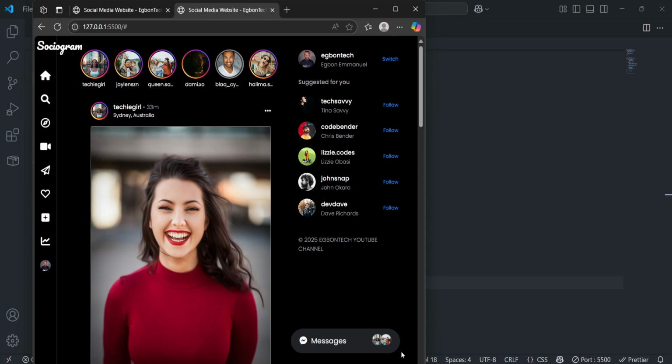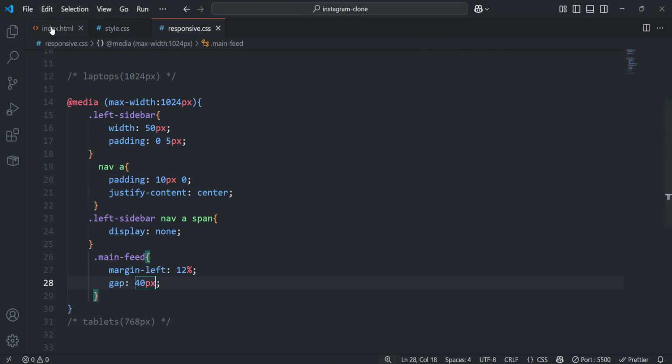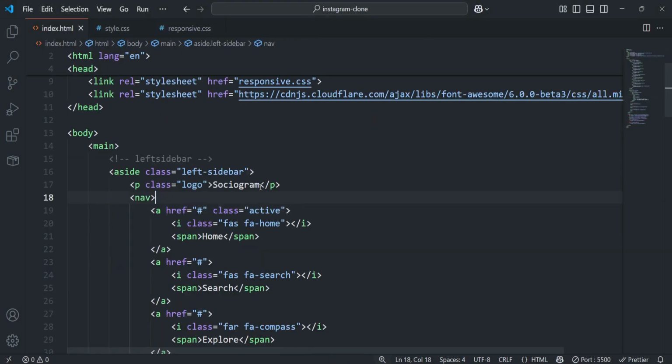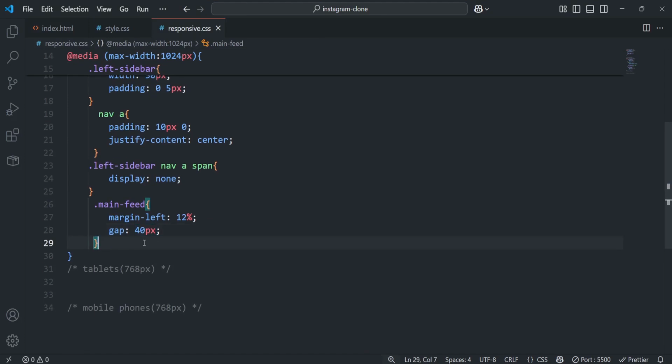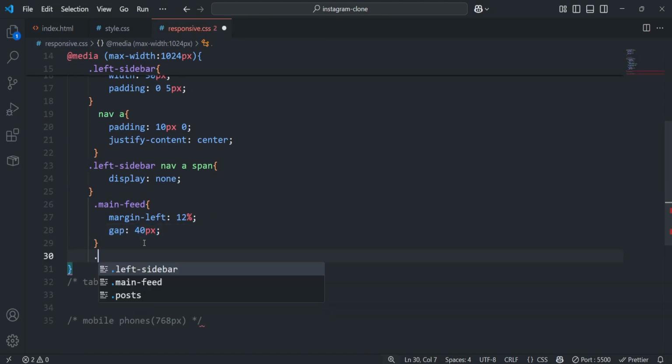Okay, so what I'm going to do, I'll go to my index.html file. Now inside my index.html file, I'll cut this up. I'll leave only the S. I'll cut it off. I'll put them inside a span. Okay, that way I can actually style the span on its own. I'm going to head to my responsive.css. Now I'm down here. I'm going to say .left-sidebar. I want to target the logo inside the left sidebar.